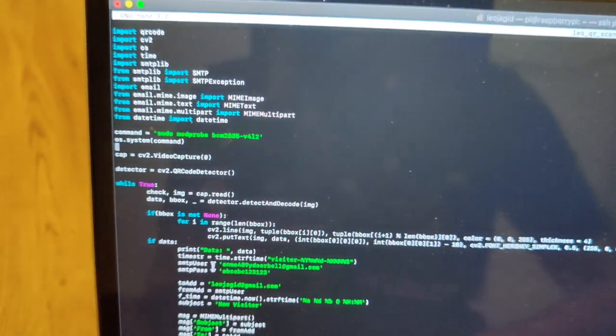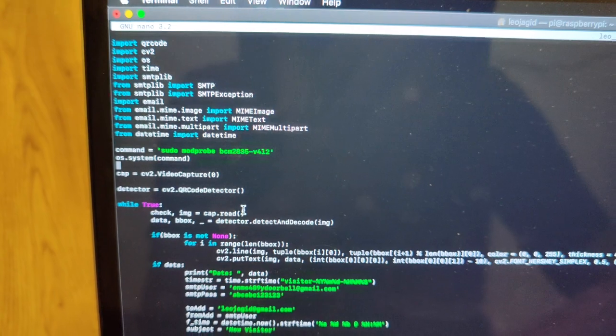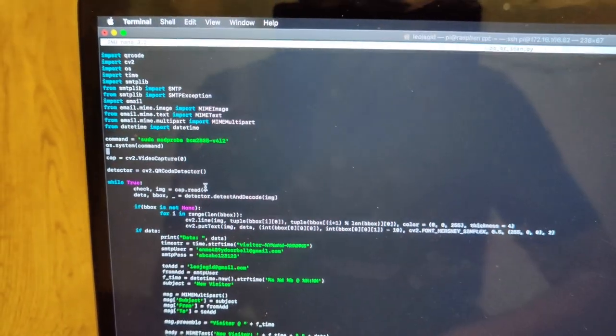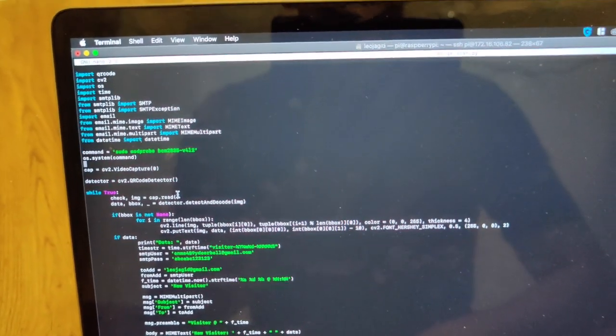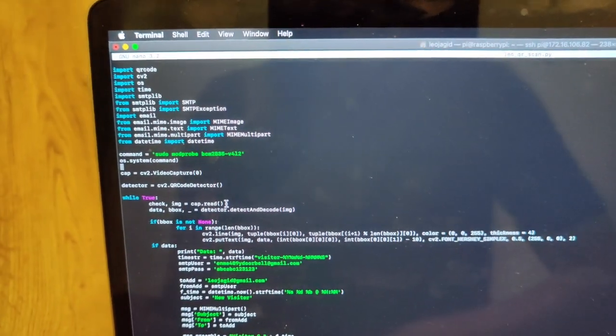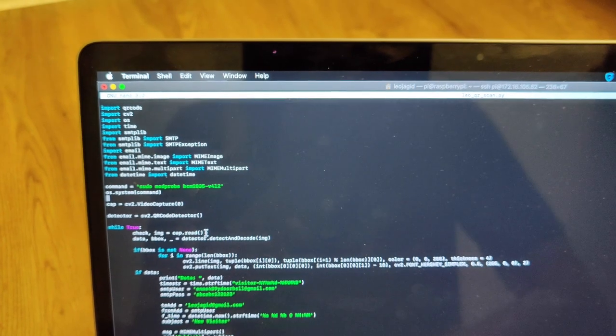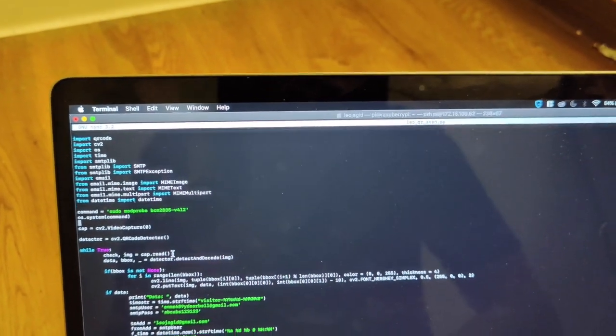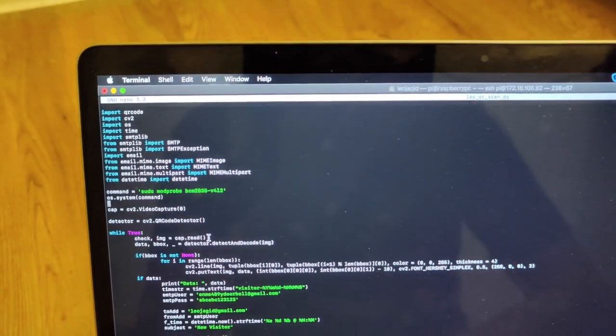So first I'm going to briefly go over my code. For the most part, the QR code detection aspect of this project remains mostly unchanged from the lecture videos. However, I have added a few things of my own to fit my creative implementation of it.